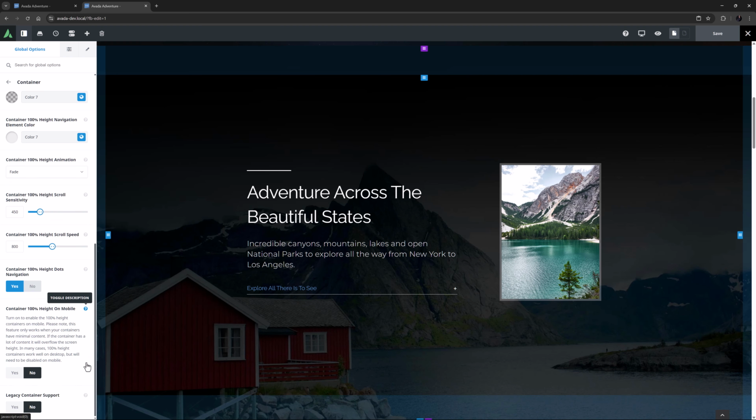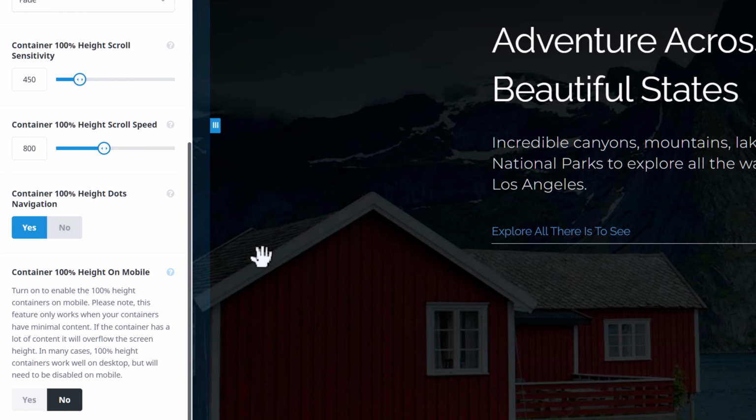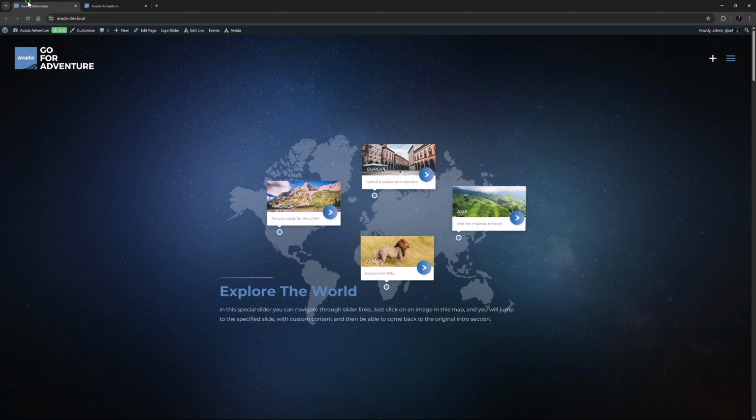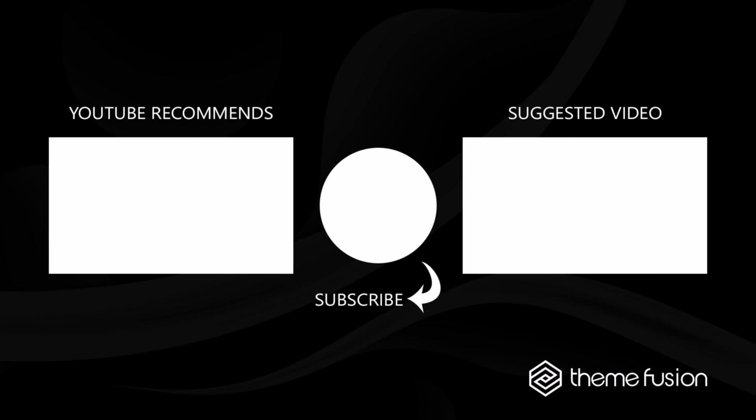As the description says, please note this feature only works when your containers have minimal content. If the container has a lot of content, it will overflow the screen height. In many cases, 100% height containers work well on desktop, but will need to be disabled on mobile. Alright, that's full screen scrolling sections in Avada. Check them out. Okay, that's it for this video.